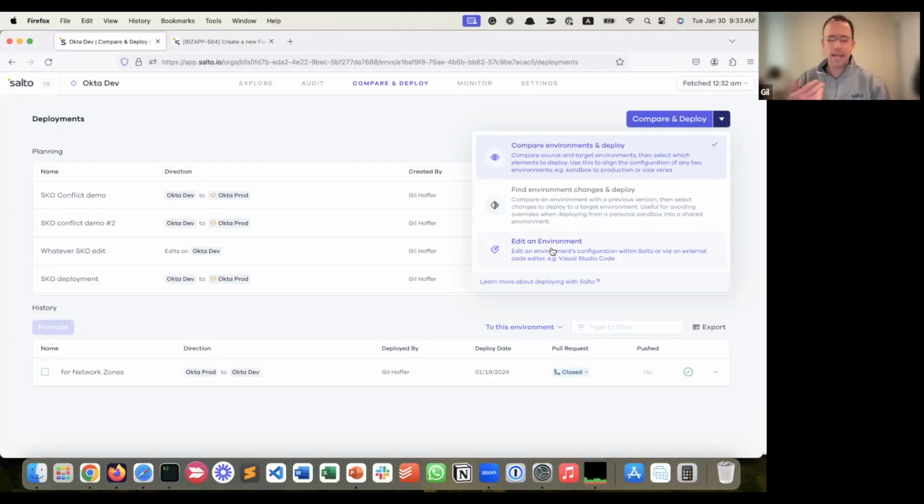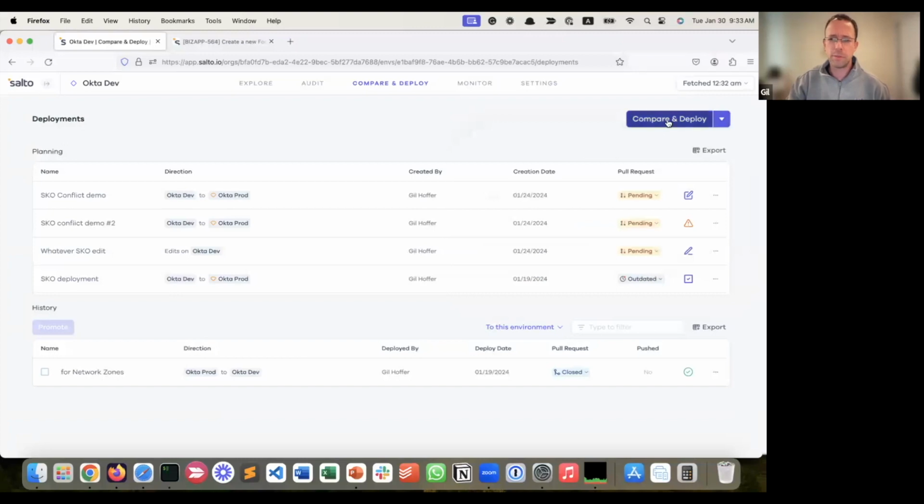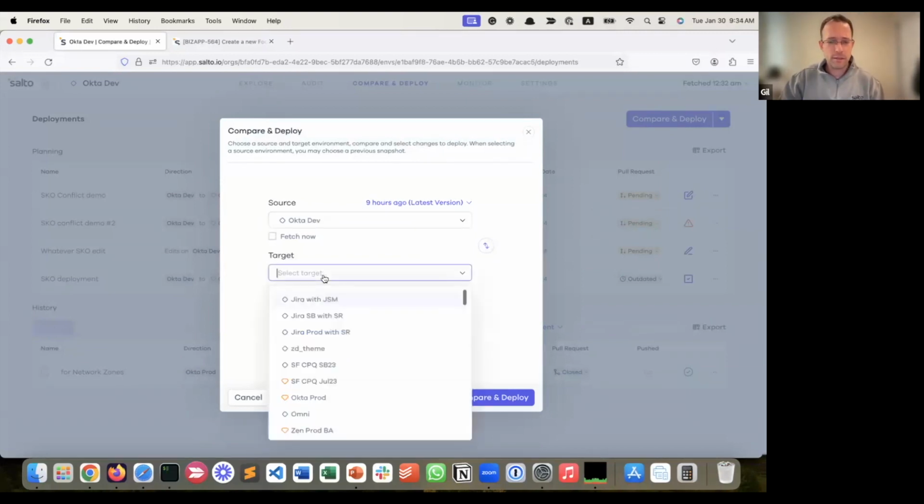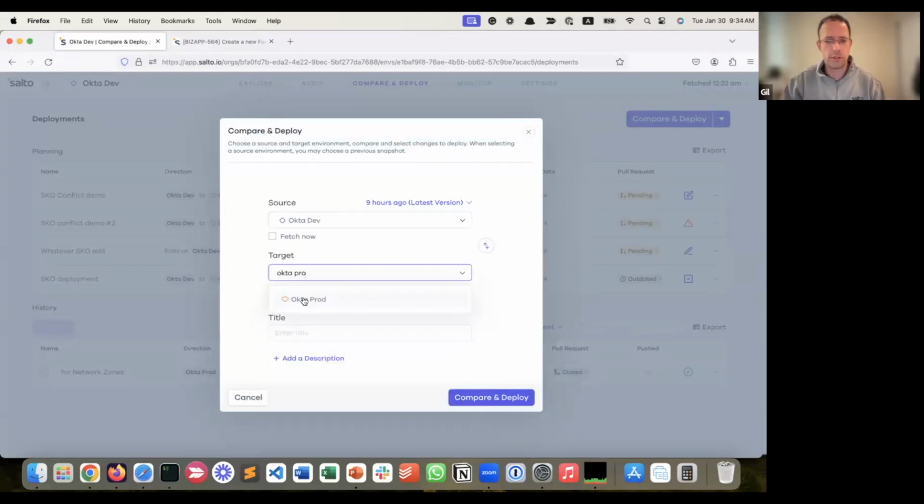Let's say that you had an M&A, you need to make a lot of changes to an instance. That can be a great way for doing that. But for this demo, we're going to stick to compare and deploy. Let's create a new one. So we're going to deploy from our Okta dev tenant to our Okta prod tenant.